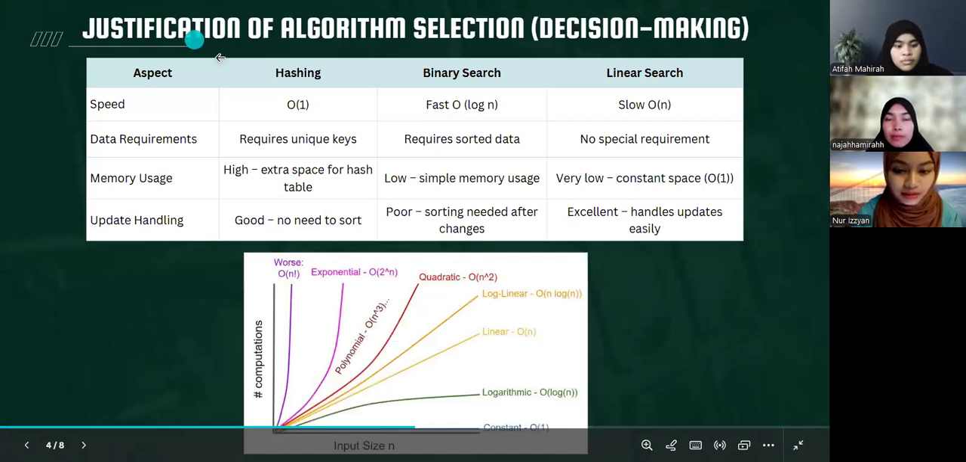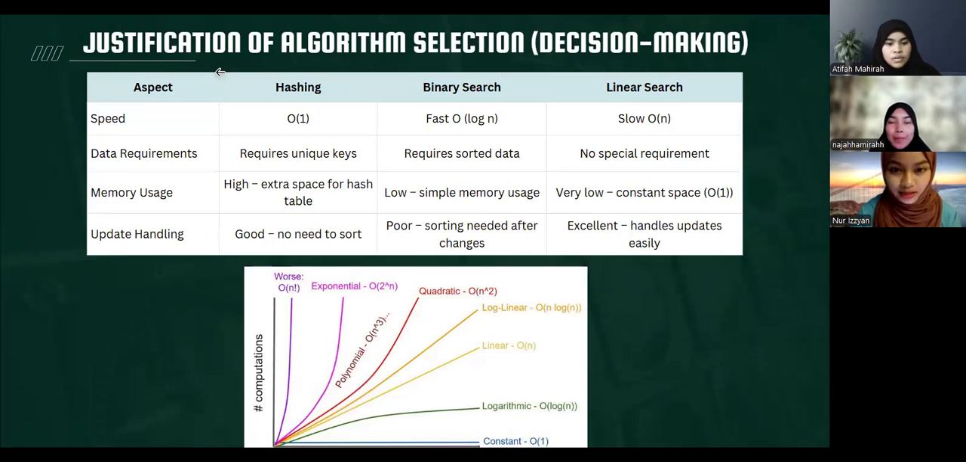Alright, thank you, Najah. Next, on this slide, we will justify our algorithm selection by comparing hashing, binary search, and linear search based on four key aspects: speed, data requirements, memory usage, and how well they handle updates. We will also relate our justification to the time complexity graph shown below.